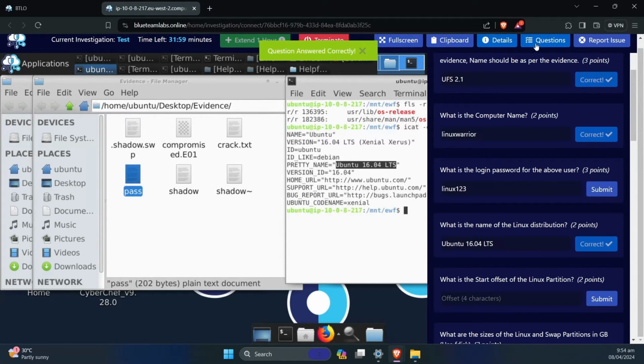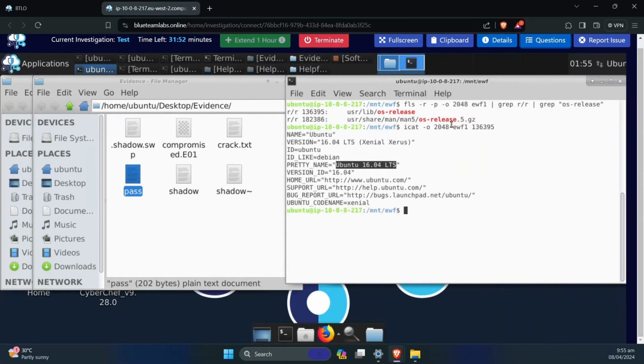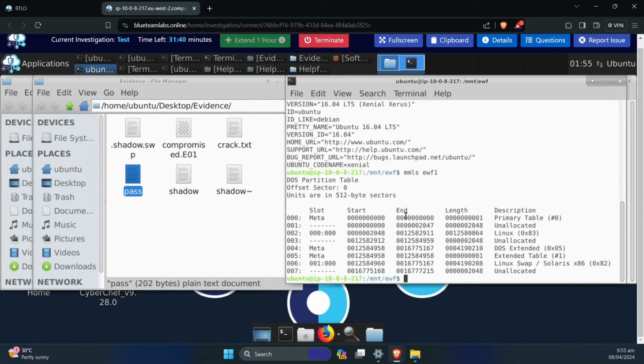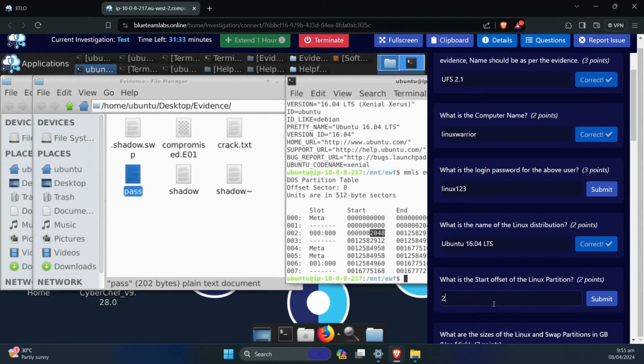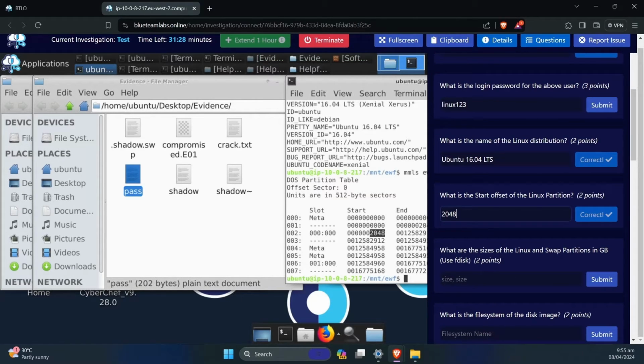Perfect. Right. So what is the start offset of the Linux partition? For this one, we already know, since if we run mmls against our evidence file, this is our Linux partition. This is the starting offset, the port 8. Correct.